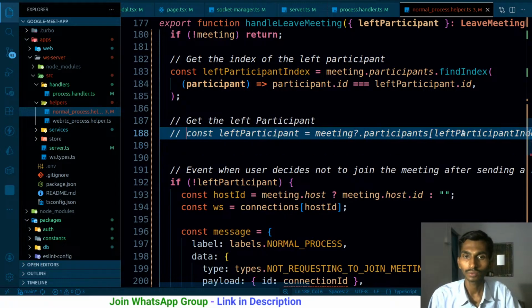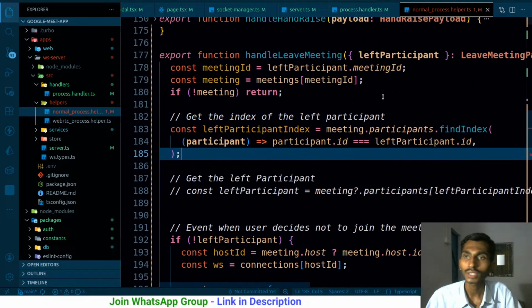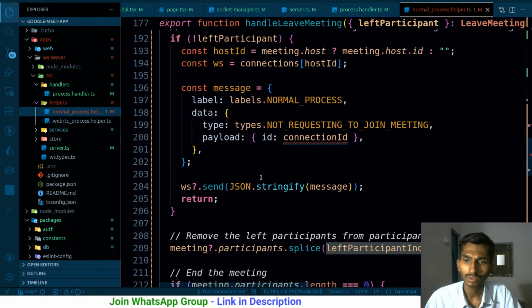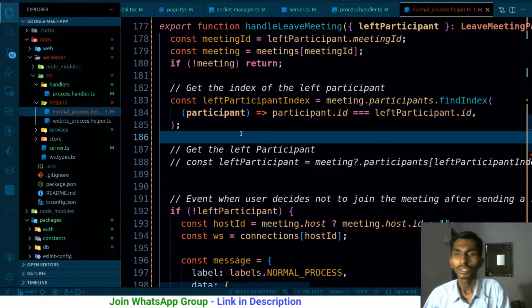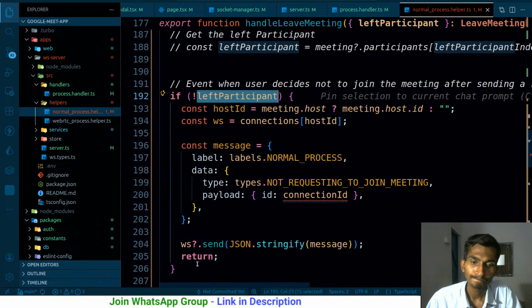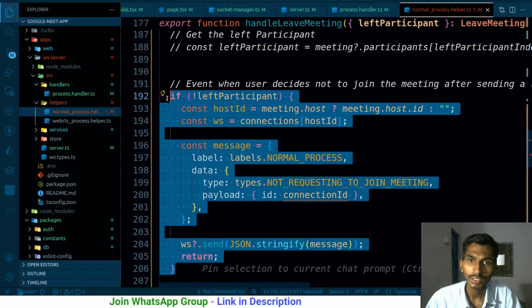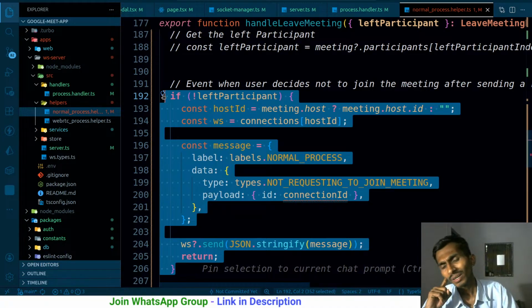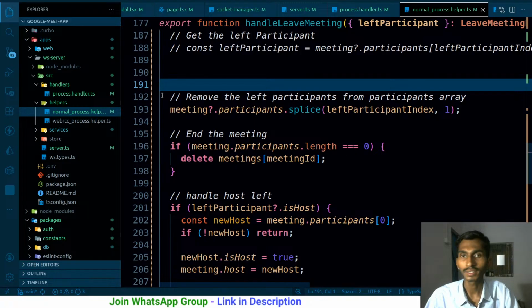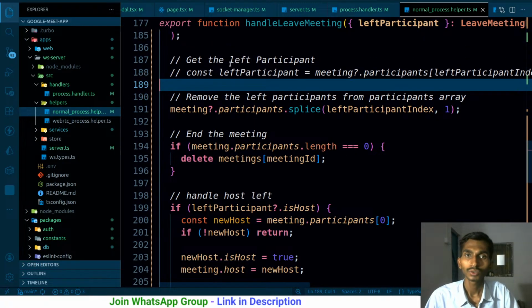I don't really have to have the value of left participant here because I already have it. Do I need the index? Yeah, I sort of do. So okay, I have the index of the left participant, and this doesn't need to be here. Simple reason is that if this triggers, that simply means I'm gonna have the value of the left participant over here, and so I need to remove this code. Deleting everything. So this is done.